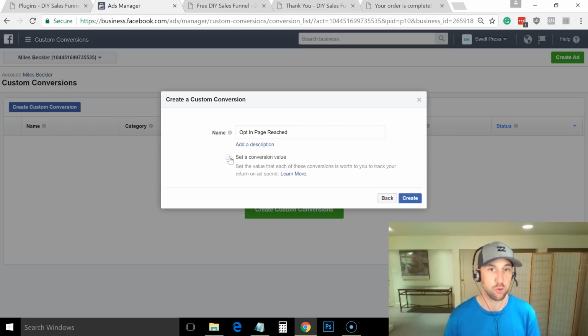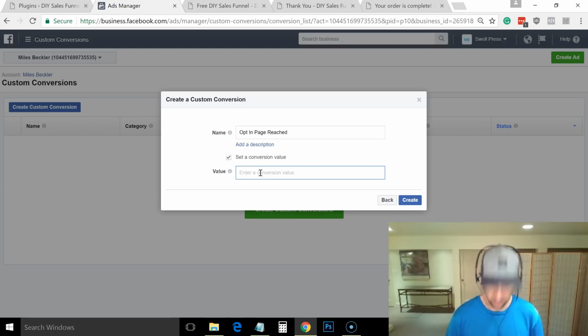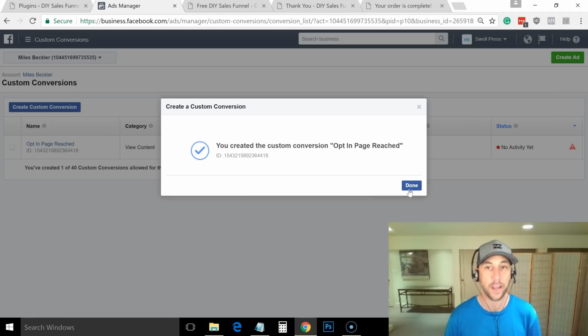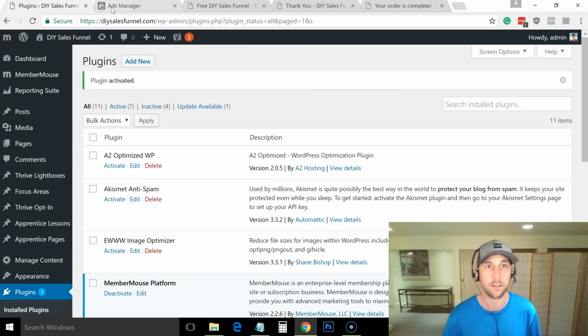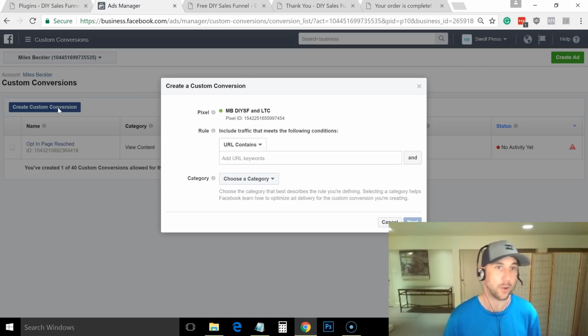So I do add the conversion values in the future. I don't actually have a conversion value for this one. I'll just put in a value of 10 cents, right? I think it's worth 10 cents per visit to that page for me. And I like to give Facebook a little data on what they expect that my conversions are going to be worth. And I obviously like to make sure that number is in my favor, if you will. So then click create custom conversions.